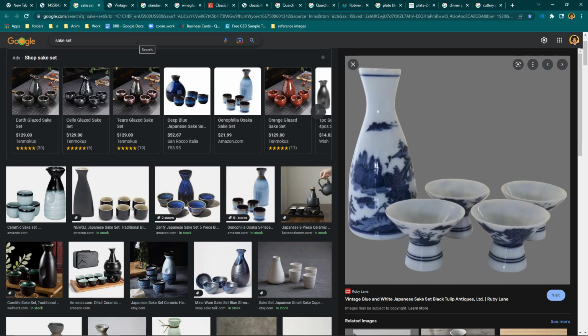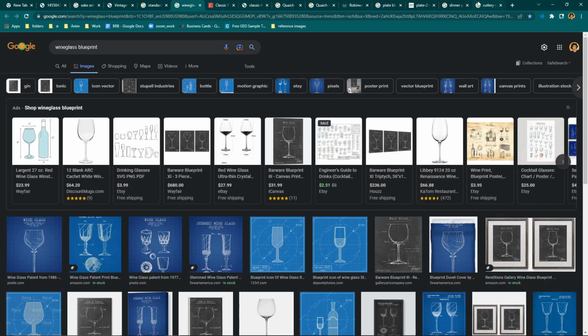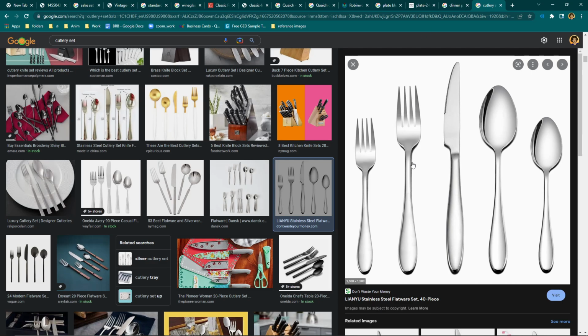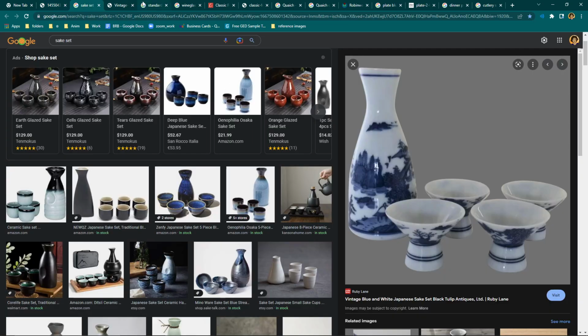I looked up some plate blueprints. I looked up some wine glass blueprints. I looked up cutlery sets, found some that I liked. I like to look up as a set so that way I can find pieces that look like they belong together. I looked for a spoon profile so that way when I make the curves for the side of the spoon and the fork, I have something to reference to. And I looked up dimensions.